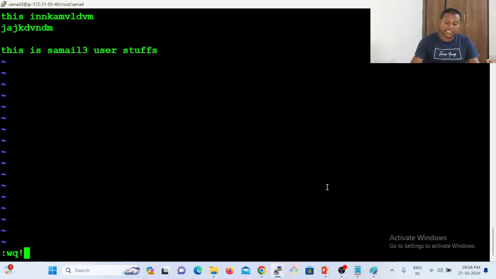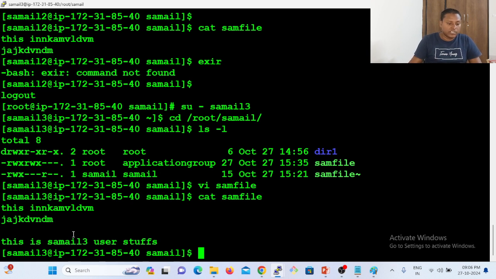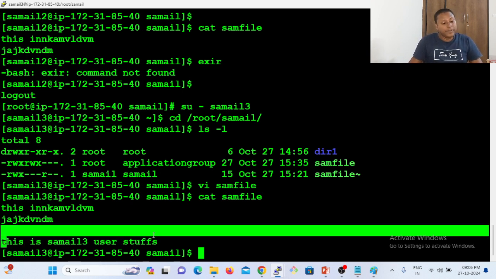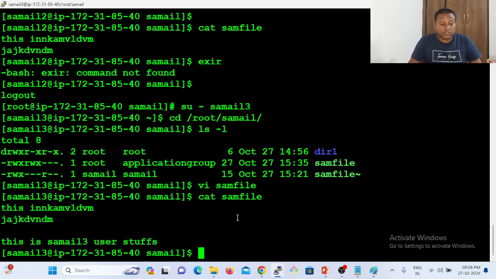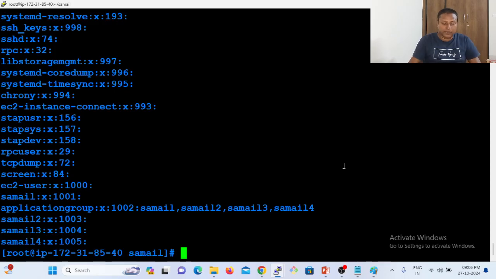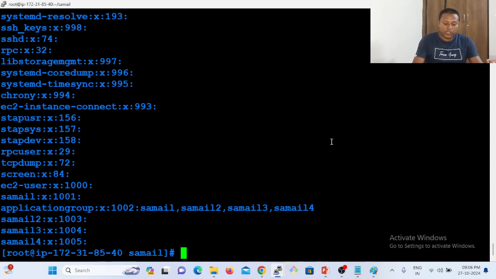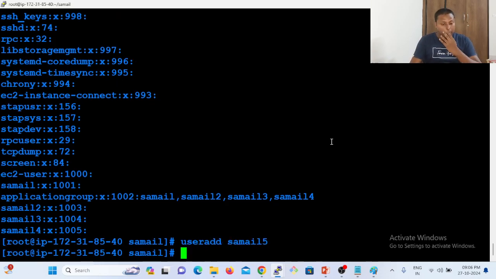I can save it here easily. Now if I am opening this cat sam file, can you see this? Even though Samile 3 user is also able to access. Now let me check whoever is part of that particular group, Samile 1 till 4, right? Now what I'll do, I will create another user Samile 5, to see whether Samile 5 is able to access or not.